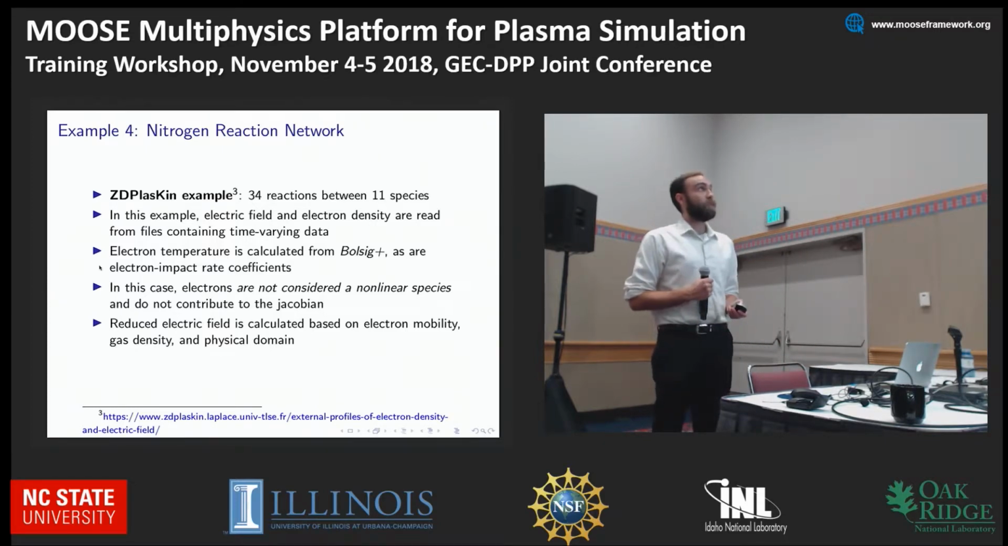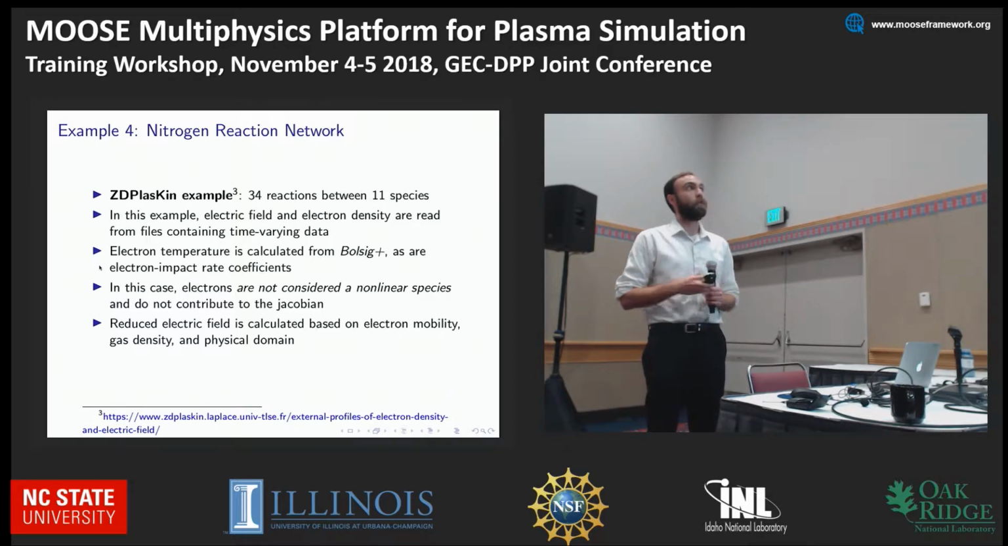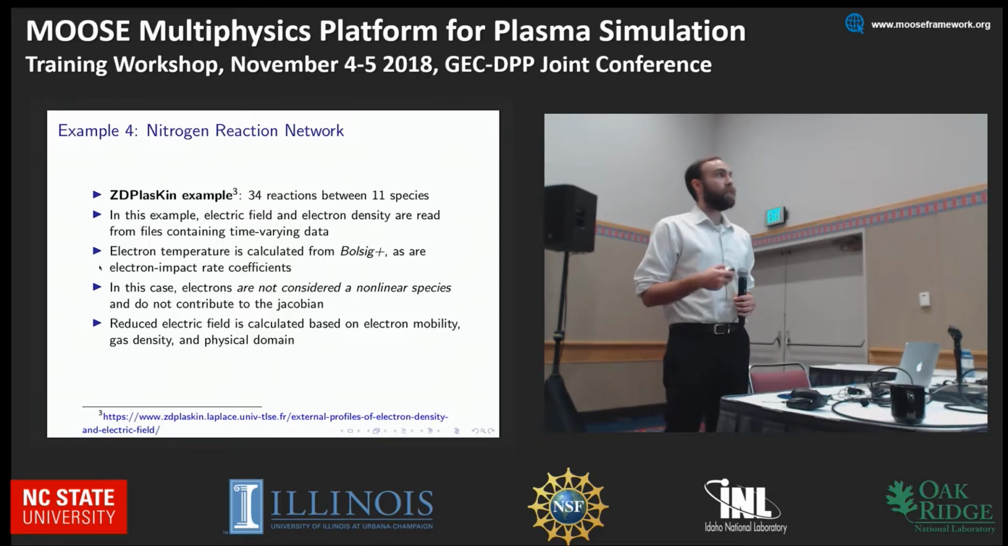So the next example is a bit more complicated. This includes 34 reactions between 11 species. And this is, again, one of the ZDPlaskin examples, which is convenient because it's easy to compare to. In this example, I'm going to show a couple different things. In this case, electrons are not going to be a nonlinear species in this system. Instead, you can assume that this is electron density, so we're reading that in from a data file.